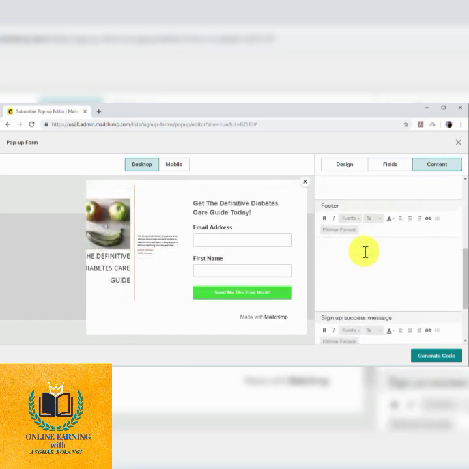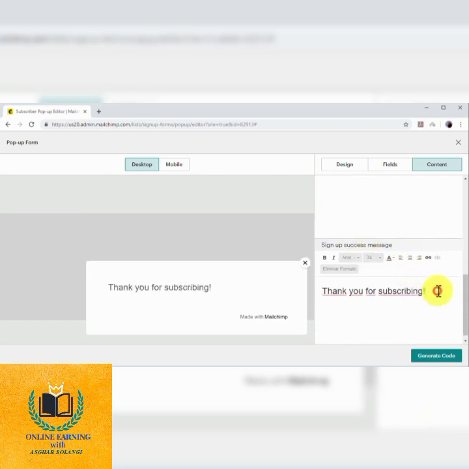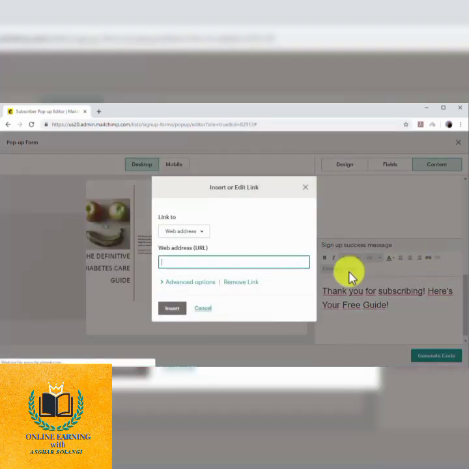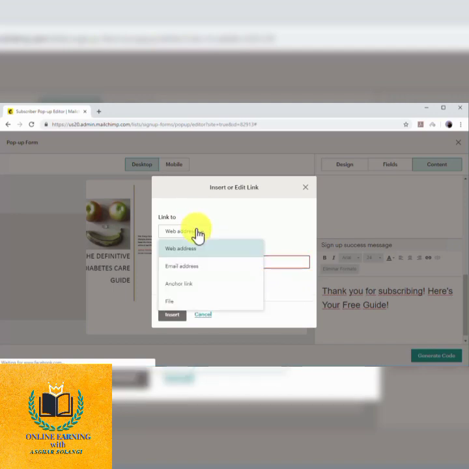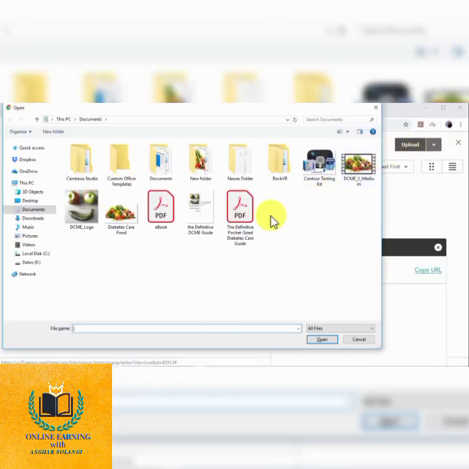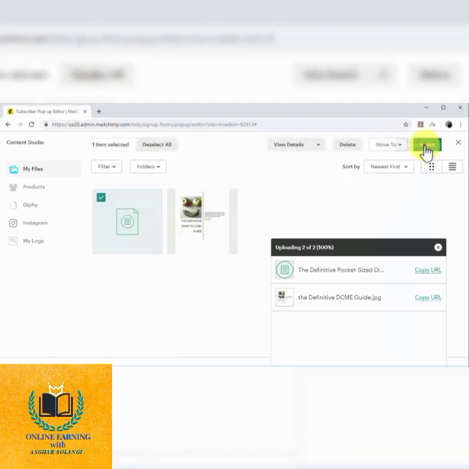Now click on the Sign Up Success message field to add a thank you message and the URL to claim your email incentive. To add this URL, click on Insert Link. Then click on the Link To menu and select the format of your email incentive. In this example, we'll select File. Then we'll upload and add our lead magnet to the file library. And then we'll click on Insert.